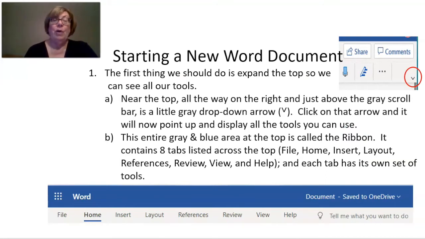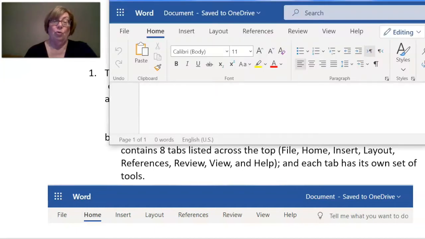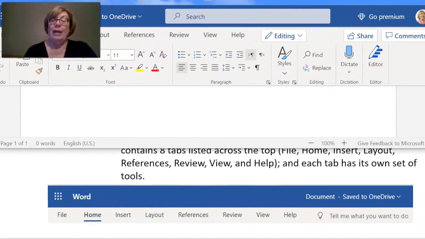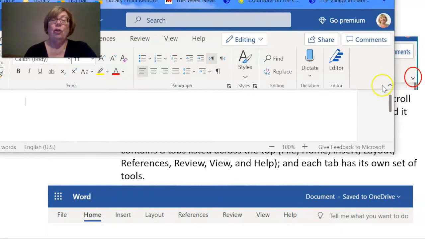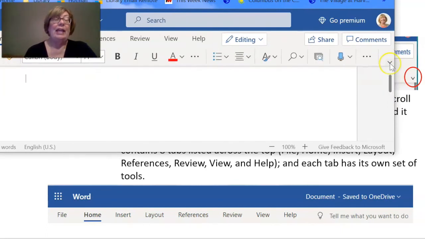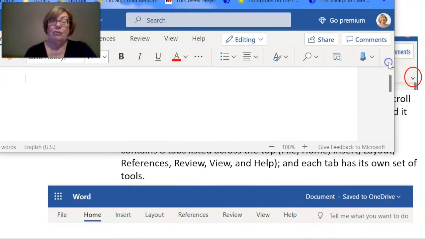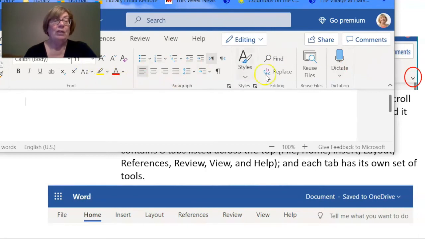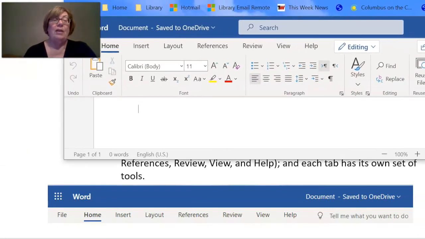So the first thing we want to do is to expand the top so that we can see all of our tools. And if you look right here, your little arrow may be pointing down like this. If it's pointing down, you need to click on that little arrow so that it points up, and then we can see all the tools that Microsoft Word lets us use.